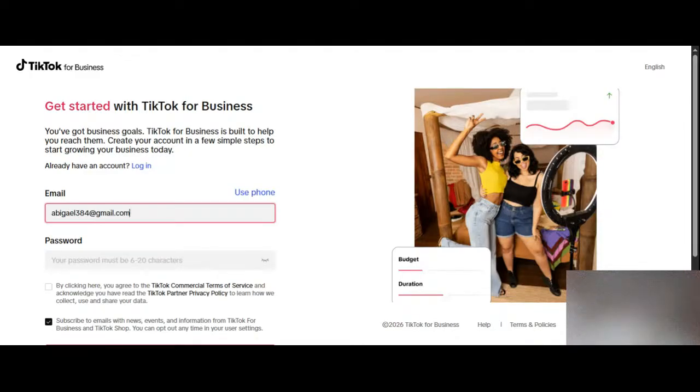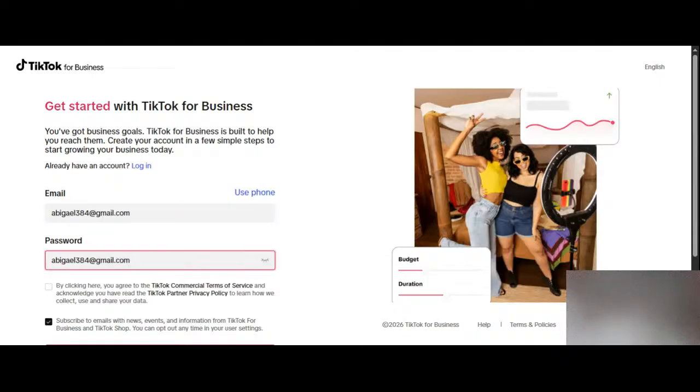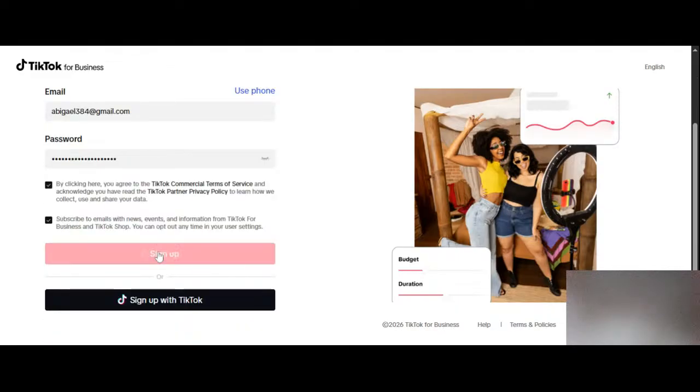Okay, so we'll be moving to the next one, which is password. You can use a password you will never forget. I'll be repeating my email as password. Paste. Then you click on this. For you to achieve this, you have to create an app. You have to turn your phone to desktop site, and that will enable you to do anything you want without any restriction. Then you click on sign up.